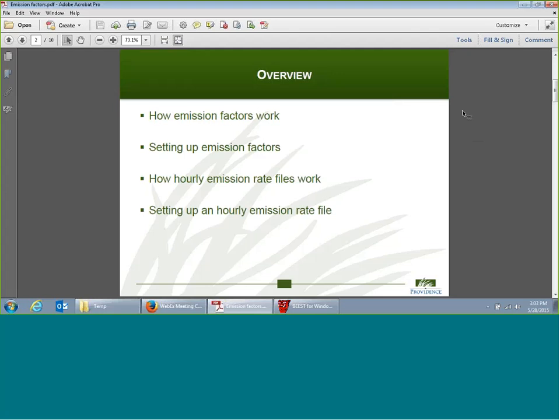Today, actually, we'll be discussing two related concepts: emission factors and also hourly emission rate files. We'll go over them in that order. First, I'll tell you about how the emission factors work and what those are, how to enter them into the model using the BEST software as an example. And then after that, we'll also go over setting up the emission rate files.